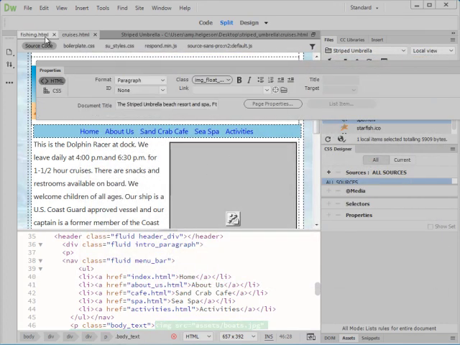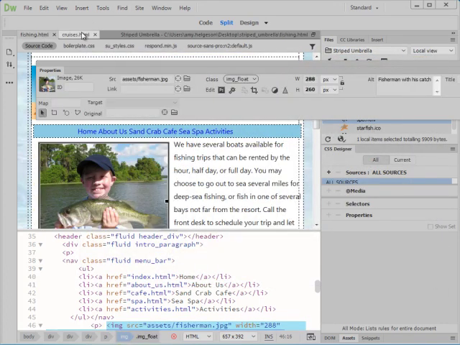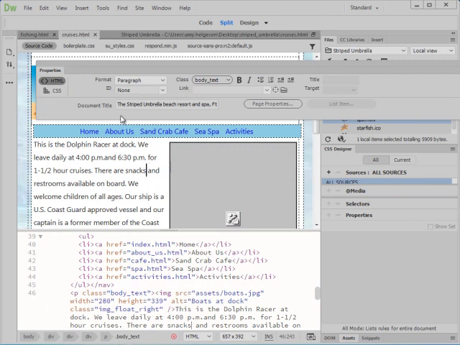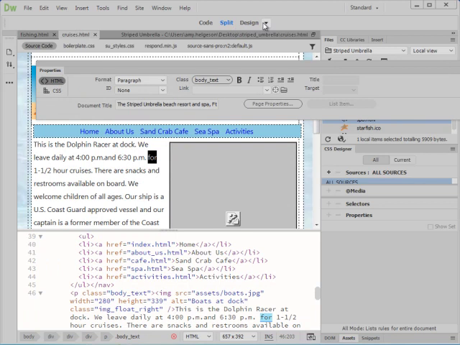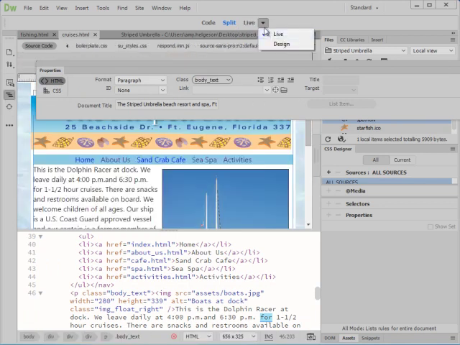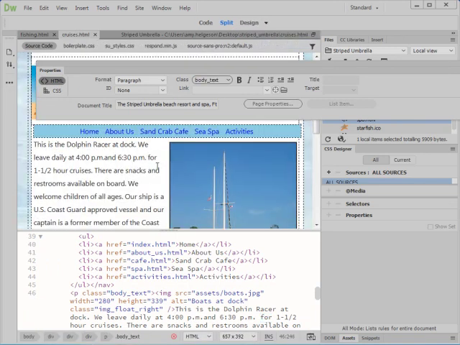Okay, and again, if we practice patience, we can usually see the image come through. Fishing is there. Yeah, are we going to get cruises in here? Yeah, we'll go to live view, come back to design view. Okay.